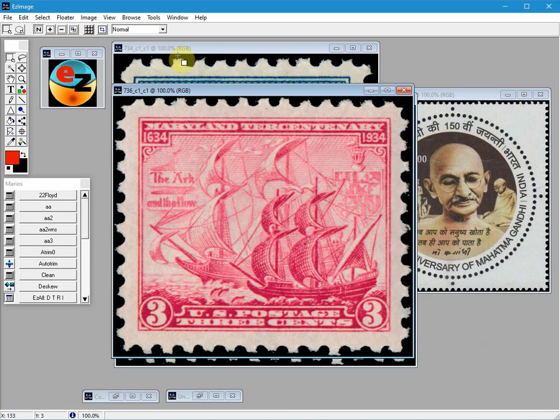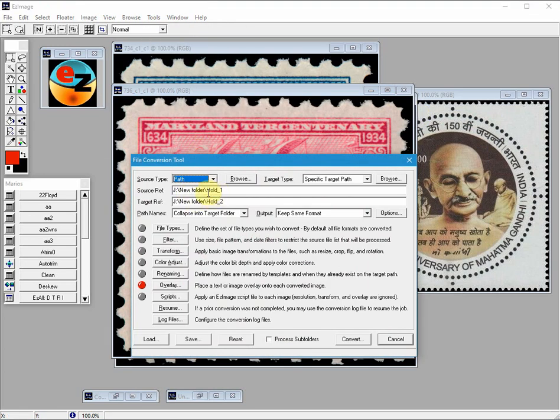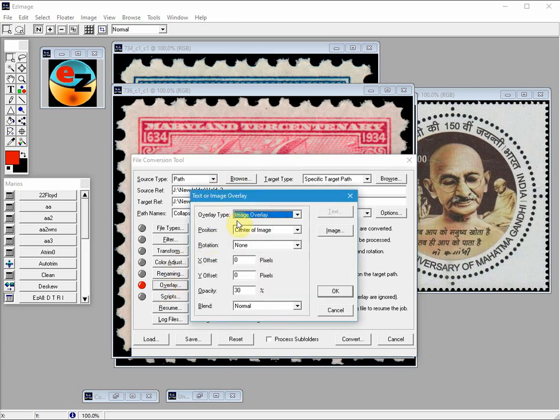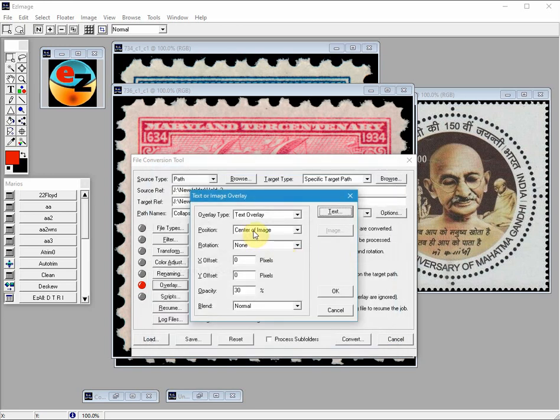So we'll do our Tools, File Conversion. This time I'm going to set the source reference to Hole 3, which is where those images were. The target will still be in Hole 2. I'm going to do an overlay. This time I'm going to do a text overlay, as that's what we normally use in EzStamp. I'm going to set it to anti-aliased. I'm going to put it in the center of the image, and I'm going to leave it at 30% so that you can see the results. I'll redo these later for our own use.